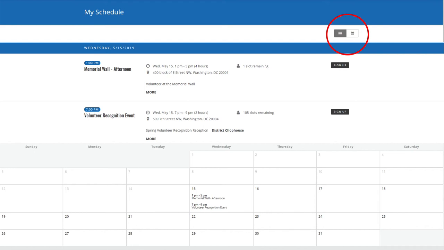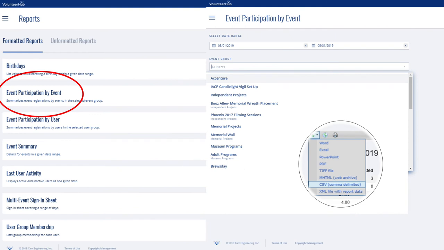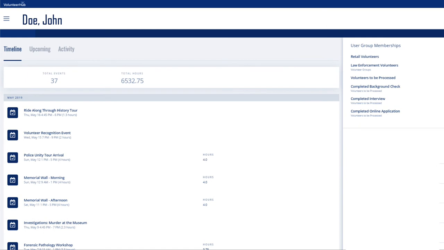Each volunteer will have access to the My Schedule tab located at the login homepage. This page will display a list of their registered events in list view or calendar view. Reports can be pulled from seven different menu options, including birthdays, event participation by user, event summary, last user activity, multi-event sign-in sheet, and user group membership. You can also go to each individual account to find a list of events attended and total hours completed.